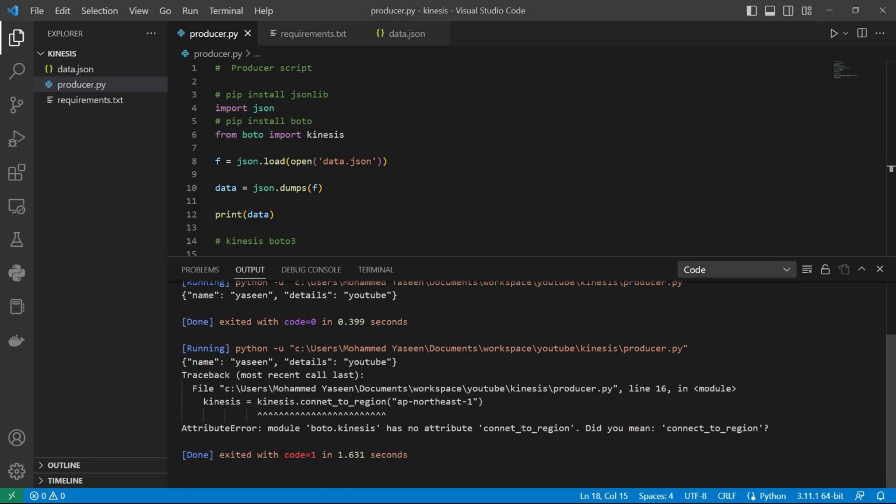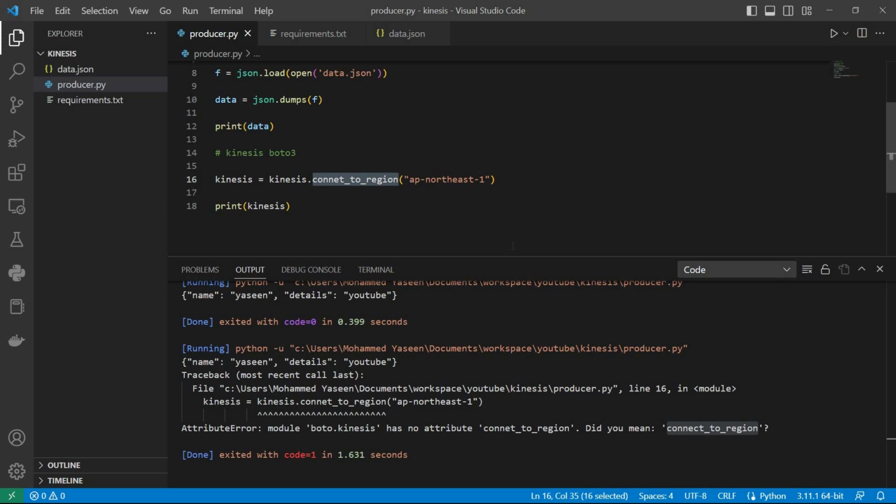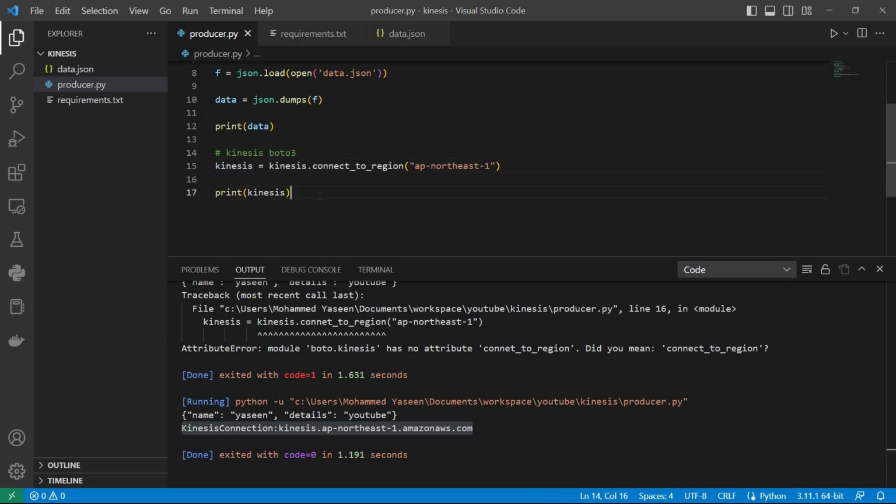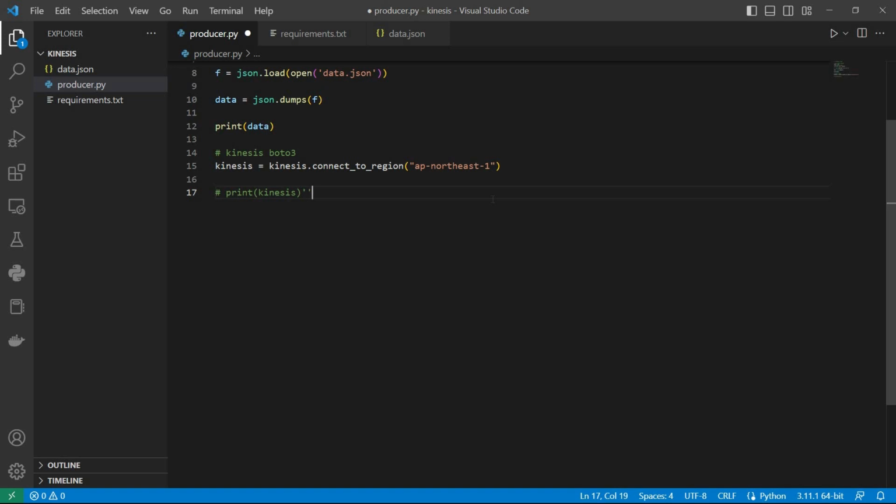Okay, I have some error, which is about connecting to the region. Great, let me fix that. This is connected, so I'm getting some connection of AWS Kinesis, which is great. This is what I have connected to, the AWS client. So I'm going to comment it out. Let's save, and let's go ahead. Now I have connected to my region, so I can ping my Kinesis now.